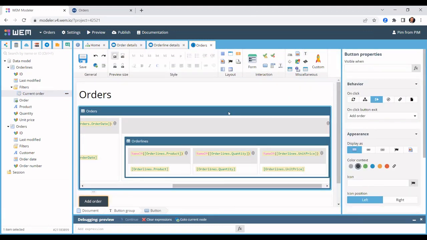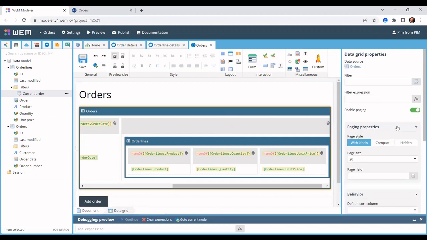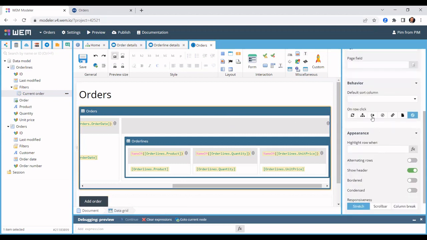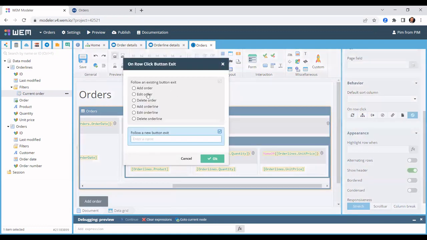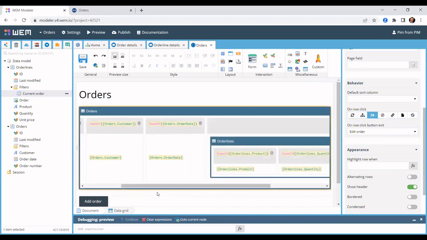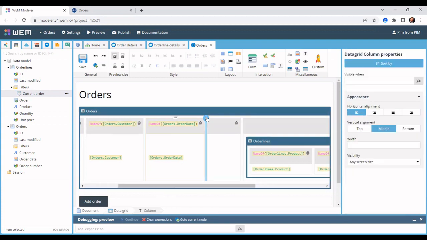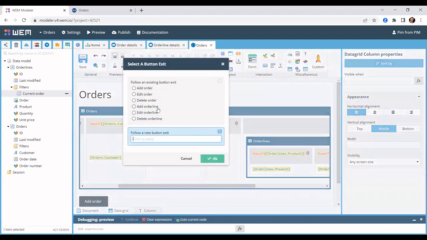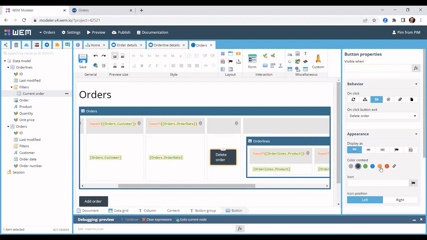For editing an existing order, we set the on-row click property of the orders data grid. This allows the user to click a row in the list for initiating the edit functionality. And for deleting an order, we add another column to the orders data grid. In this column, we add a delete button. We turn the button red to emphasize the destructive nature of this action.